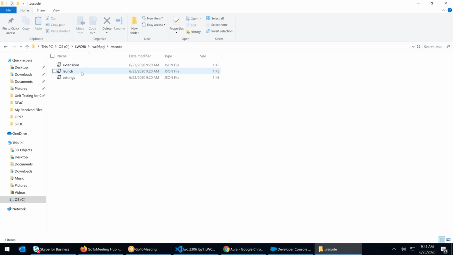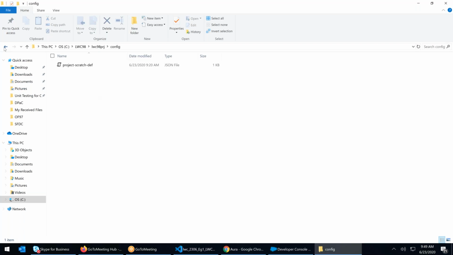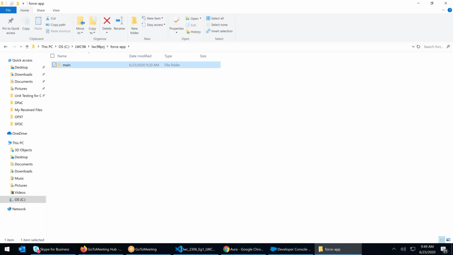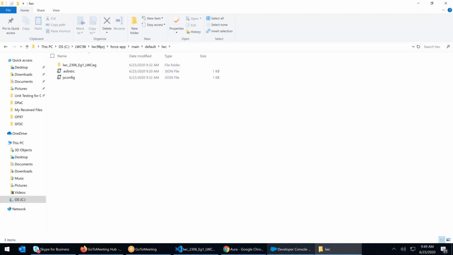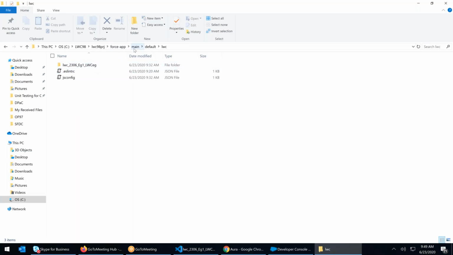VS Code, config, right? The system is stored in this folder. Force app, main, default. This is the location. Here you'll find it under the LWC folder. You see the path here: force app, main, default, LWC. Same thing I'm following. Can you see your component here? This is the component.